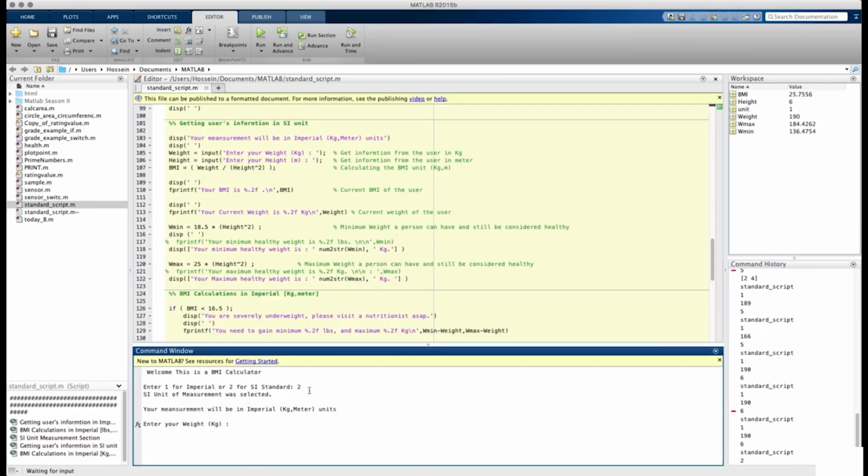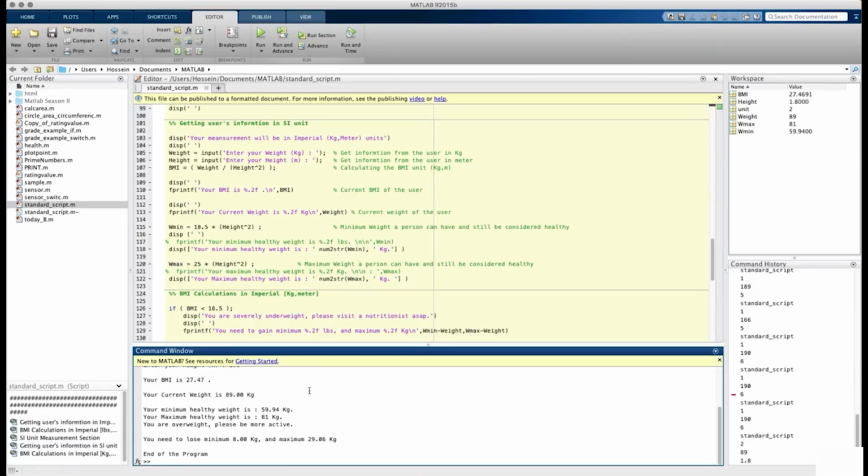2, okay, weight in kilogram, 89, height 1.8. You can do this in centimeter too. You have to consider a 100 conversion factor there. So your current weight is this, your maximum healthy weight is this, your minimum is 59, your maximum is 81. You're overweight and need to be more active. You need to lose minimum 8 kilograms, a maximum 29.6 kilograms.